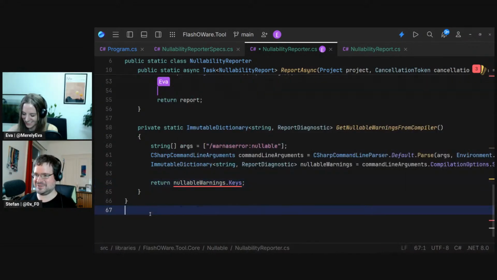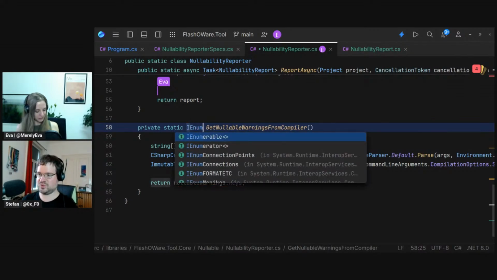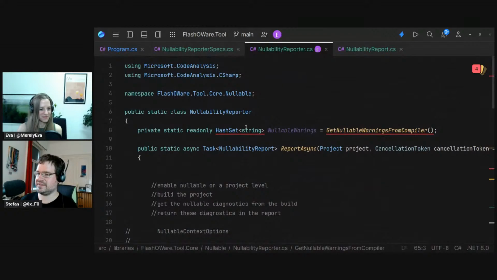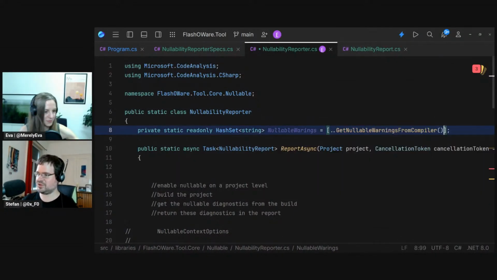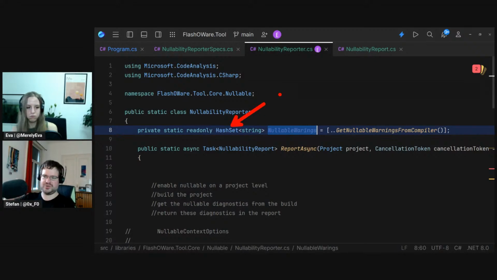Which is at least an enumerable of strings. Enumerable of string. Cool. And now we can, using some C# 12 syntax, convert this into a hash set, because a hash set is great for lookups. Because it's like a dictionary. In a dictionary the key is hashed, and is then some hash table lookup, which has almost complexity of 1 or constant complexity.